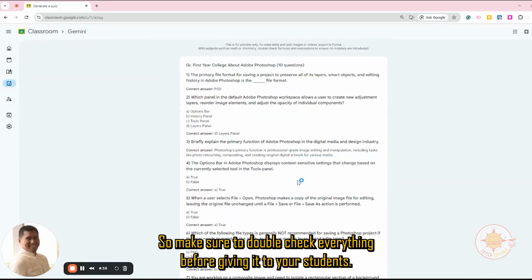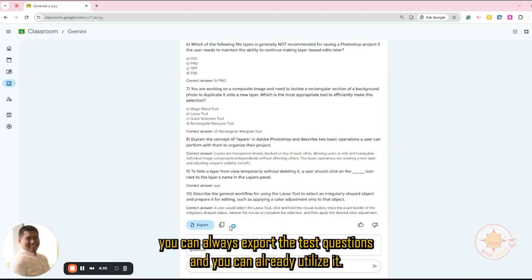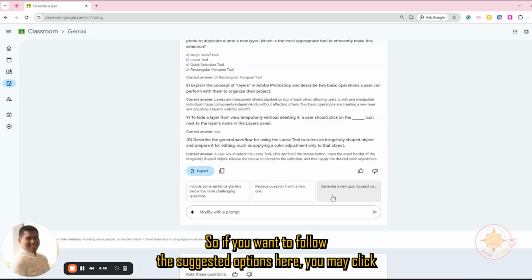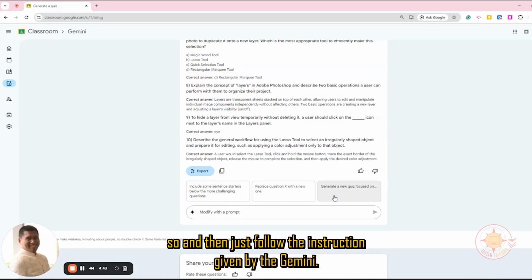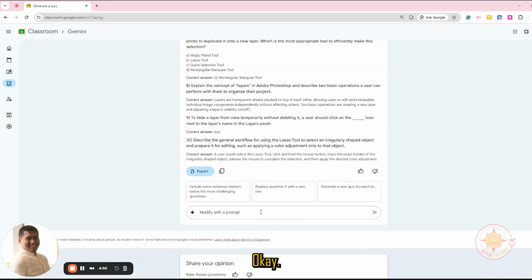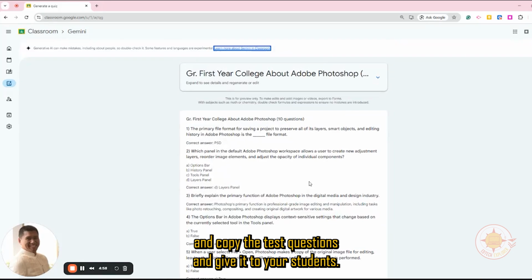So make sure to double check everything before giving it to your students, and then once you're satisfied, you can always export the test questions and you can already utilize it, or you can choose here, okay? There are suggested steps here by the Gemini AI. So if you want to follow the suggested options here, you may click so and then just follow the instruction given by the Gemini. And of course, you can also modify with a prompt, okay? And once you're satisfied with the test questions, all you have to do is just to export and copy the test questions and give it to your students.